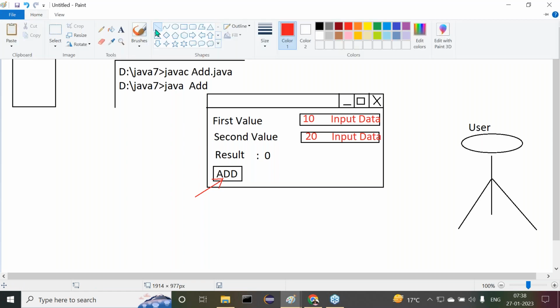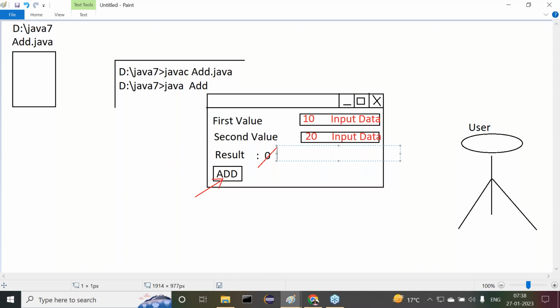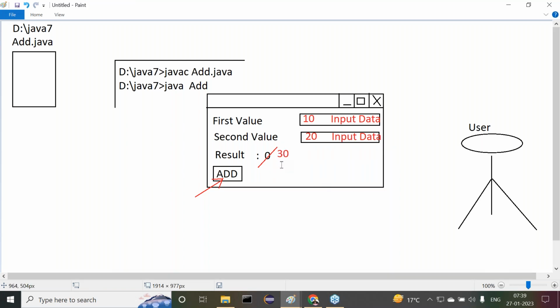When we click on this add button, what happens here? Initially 0 is available. In place of 0, 10 plus 20: internally, the program will take 10 and 20 as input data, perform the addition operation over 10 and 20, and then provide 30 as a result to the result field. Here we are getting 30 as a value now.